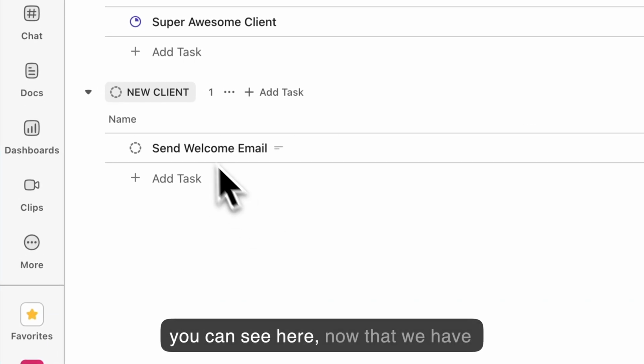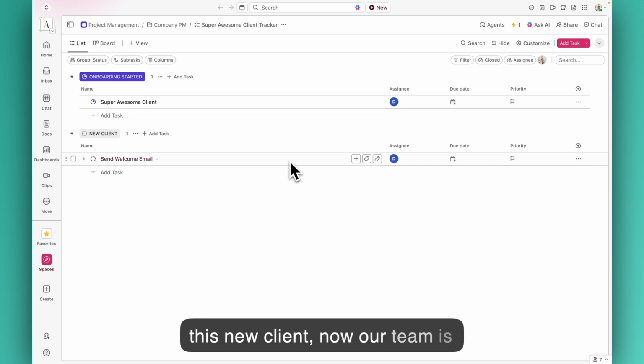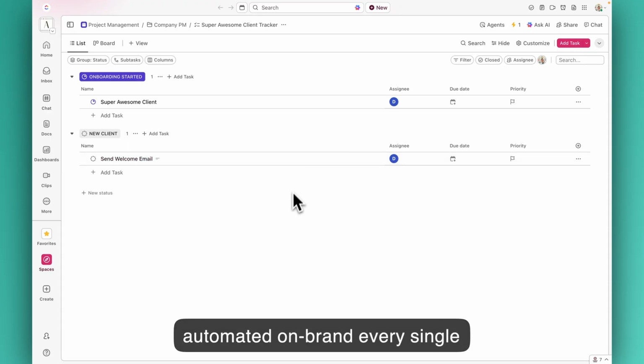So as you can see here, now that we have our new list of tasks that happen for this new client, now our team is already set. Everyone's able to keep on track. No more copy and pasting, no more forgetting steps, just smooth automated onboarding every single time.